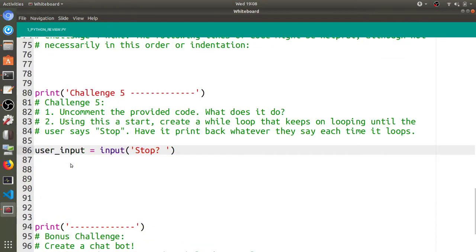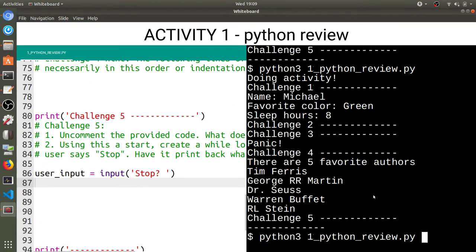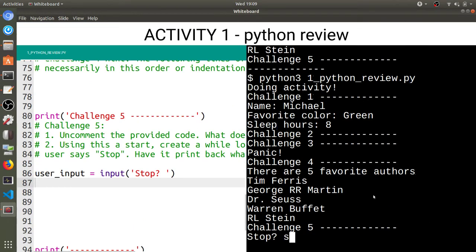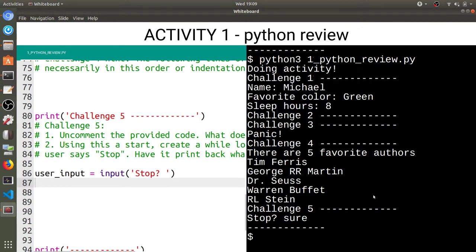Now we can do something here. Uncomment the following code. What does it do? It's going to ask the user for input while asking them to stop. So we can try that out. Stop. Sure. And that's all it does. It just asks the user for some text.